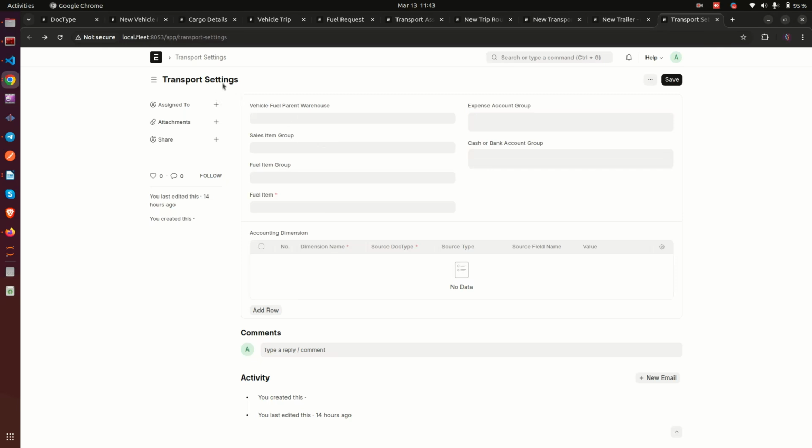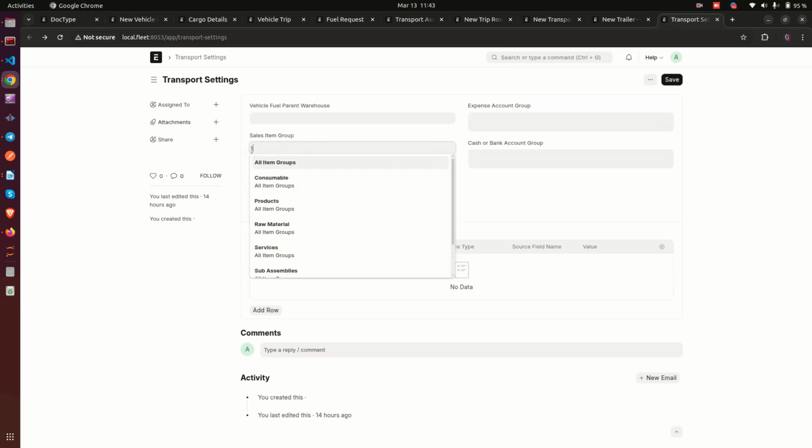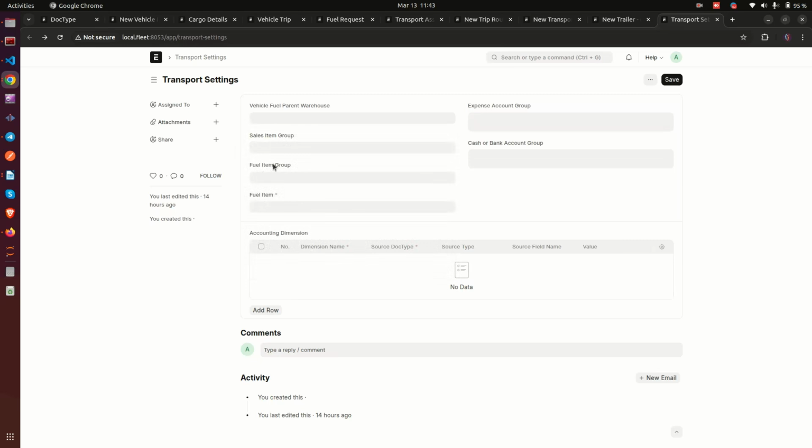Here we have a place where you can do basic settings so that you don't have to keep putting in obvious data, like for example where the fuel of your vehicles is coming from. So you can just select a warehouse there where you are storing that. You have sales item groups, so this is a group again of the items that you're selling. Which groups are they going to be coming from?